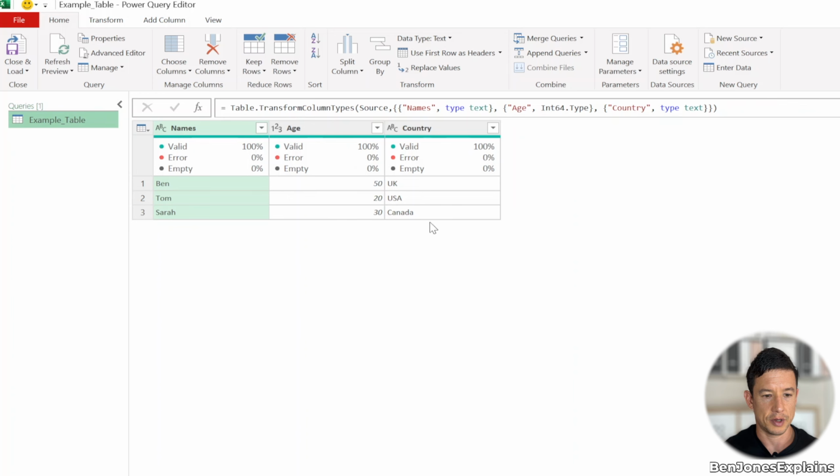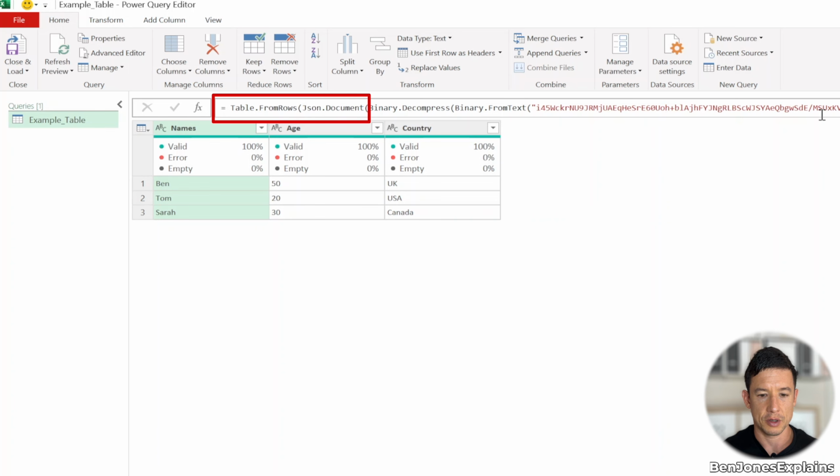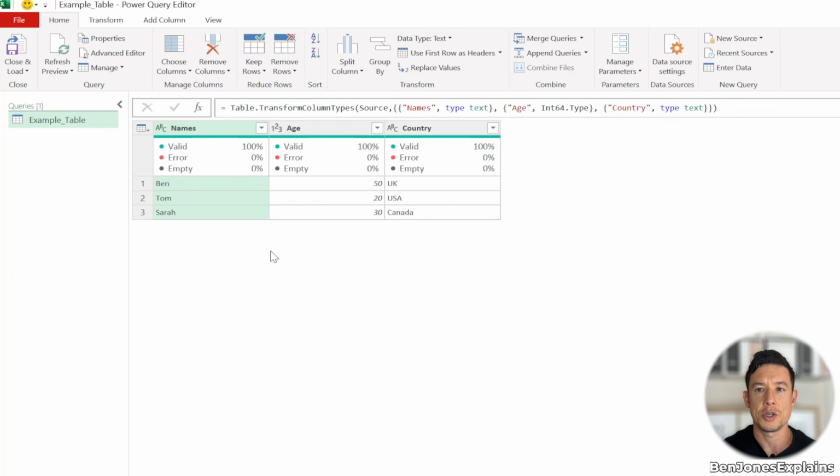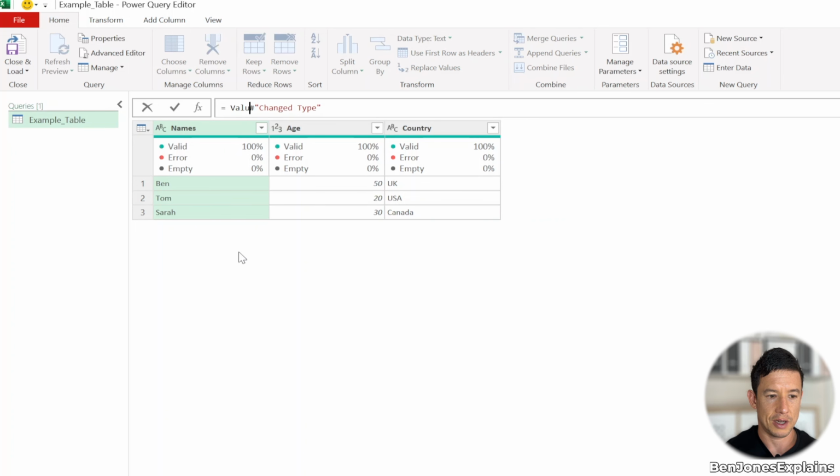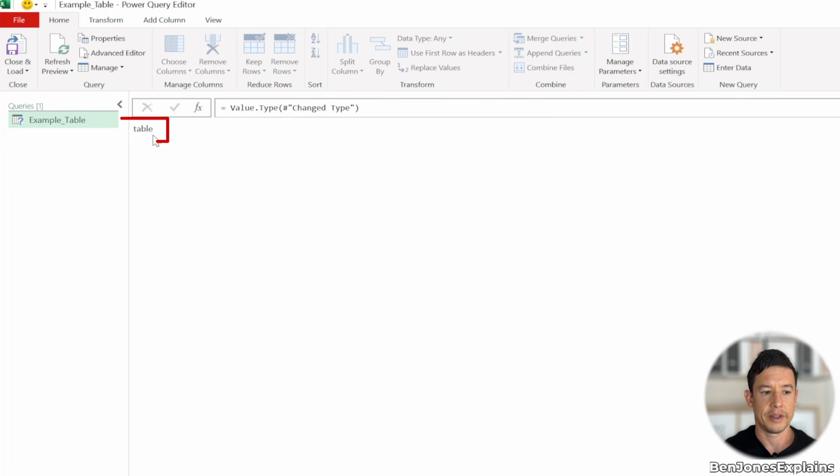You can see now we've got a table within Power Query, which has got a source step that uses Table.FromRows and a JSON document. A little tip if you're unsure what your data type is for this. So we know this is a table, but one way to confirm is to go to Add Step. And then we can do Value.Type, put in our source, press enter, and then you can see the result of that is a table. So we know for sure we've got a table format here.